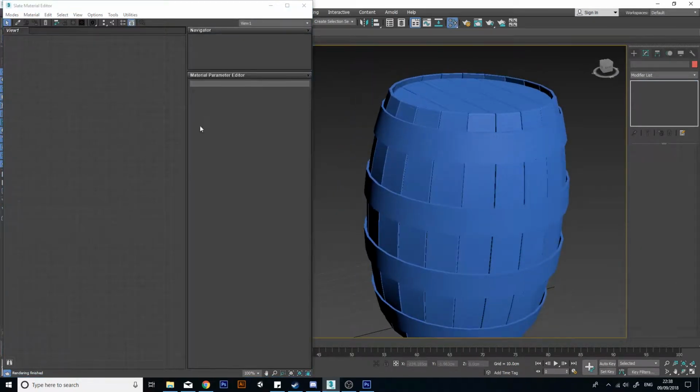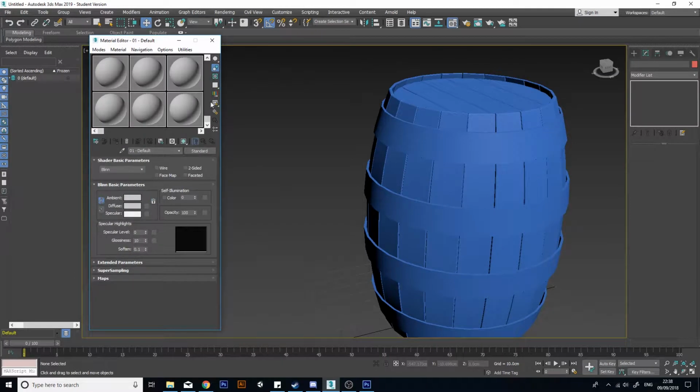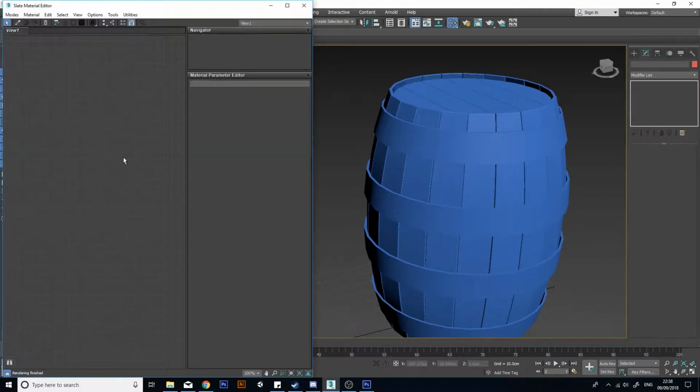Now, there's two views to this material editor. This is the slate material editor, and there is a compact material editor. This is the old-fashioned compact material editor, but I prefer the slate material editor. I just like seeing the nodes. Okay, and if you right click anywhere in this grid area, you can create a new material or map.